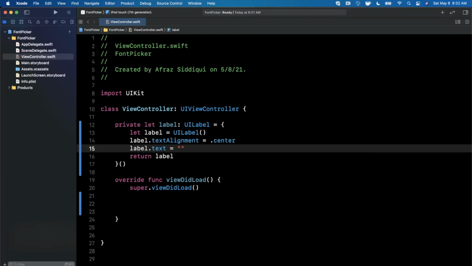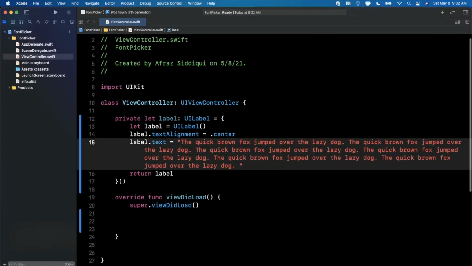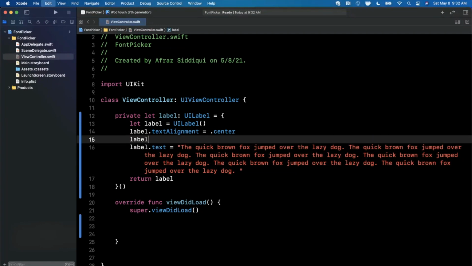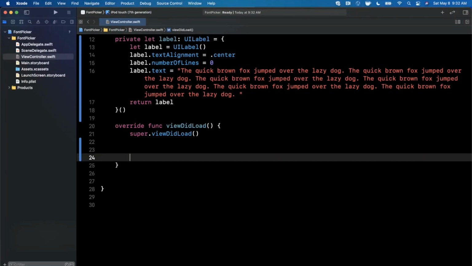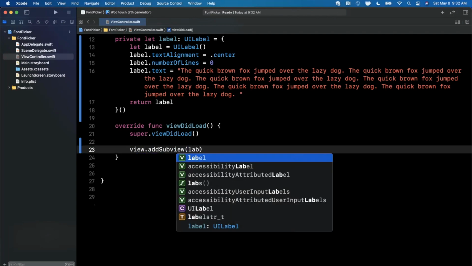I'm just going to copy and paste something to make it nice and long. I'll say the quick brown fox jumped over the lazy dog. Pretty standard here. We'll copy and paste this a few times so it's nice and long. And we also want to say on the label number of lines is 0, so it'll line wrap. Let's add this to our view hierarchy by saying add subview label.